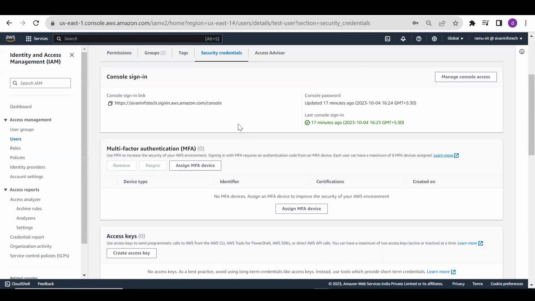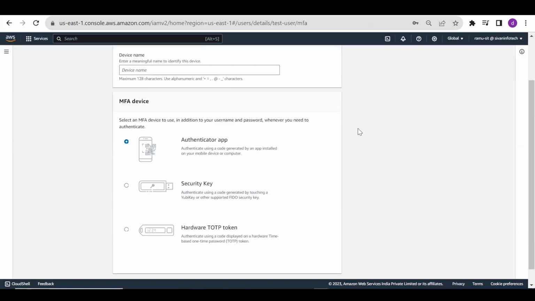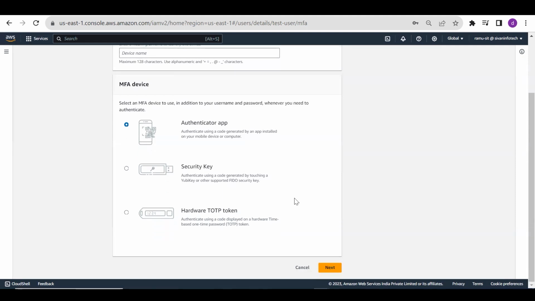Here, click on assign MFA. How many devices will be there? MFA devices: three types. One is the authenticator app, one is the security key, and one is the hardware TOTP token. Authenticator apps means, for example, the Google Authenticator app. In that, it will generate the passwords.